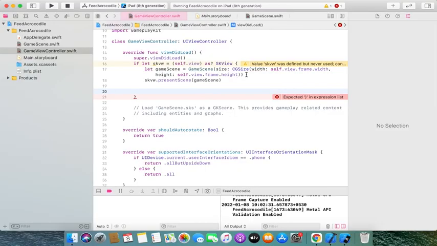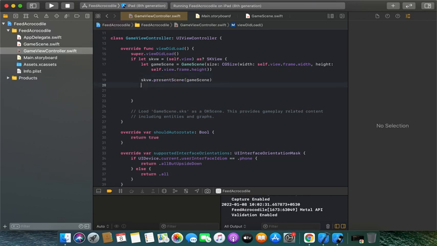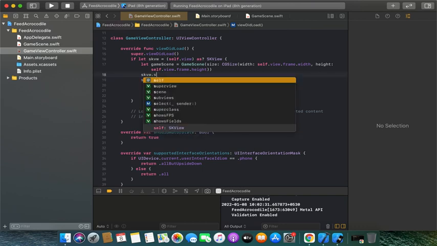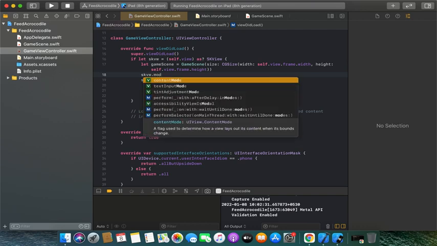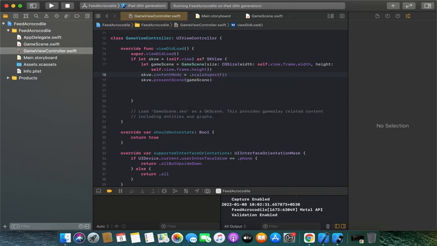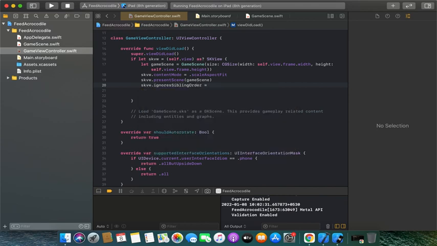After presenting this game scene over skView, before this I will do one more thing. I will write skView.scaleMode, content mode is equal to aspectFit, and then a few more things: skView.ignoresSiblingOrder is equal to true. By default this value is set to false, but we will use true.